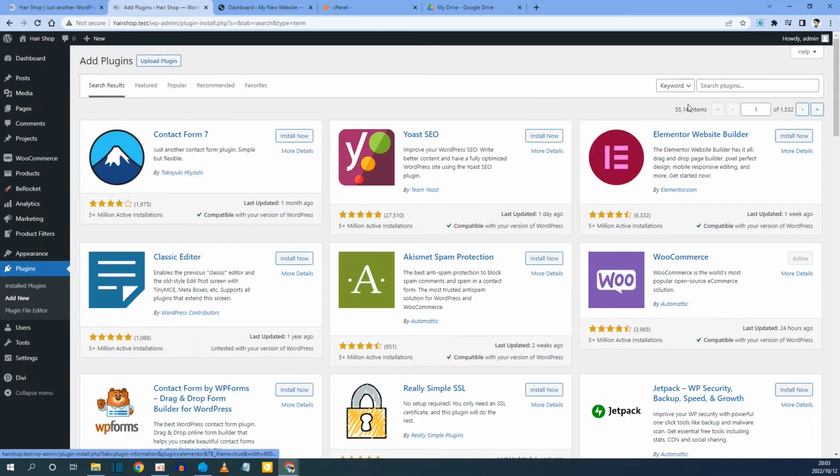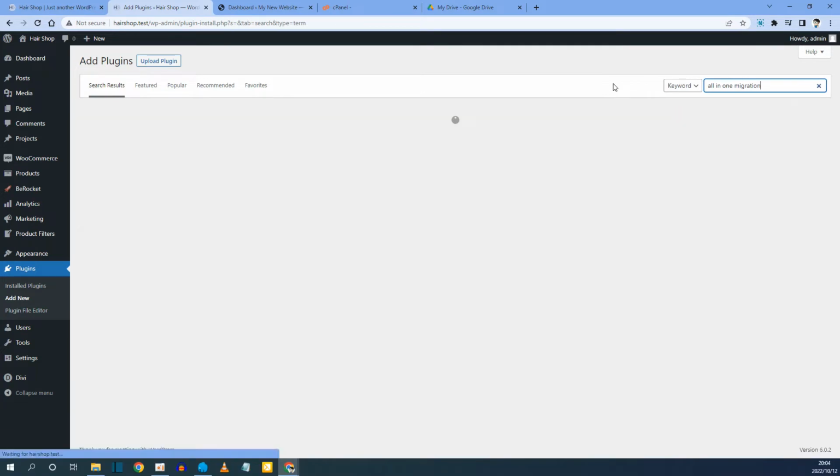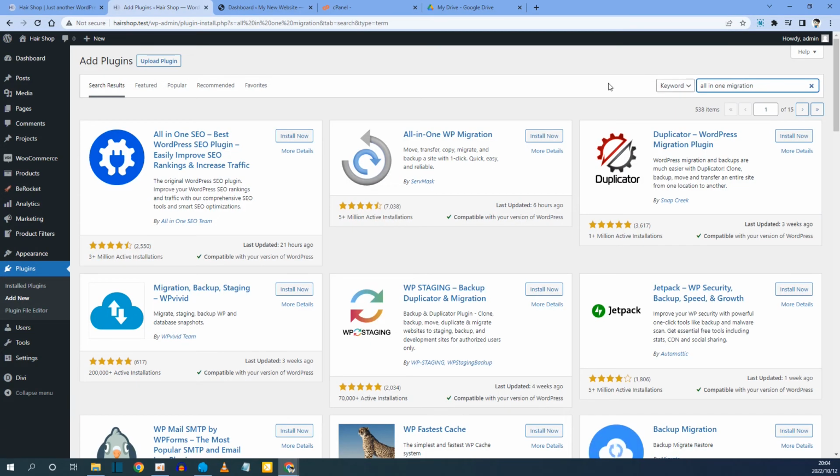Then let's come over to the top right here and let's click in the search bar, and we're going to search for a plugin called All-in-One Migration, and I'll also put the spelling at the bottom of the screen. The option we are looking for is the second one, called the All-in-One WP Migration. So let's click this button to install now. Once installed, let's activate the plugin by clicking the Activate button.